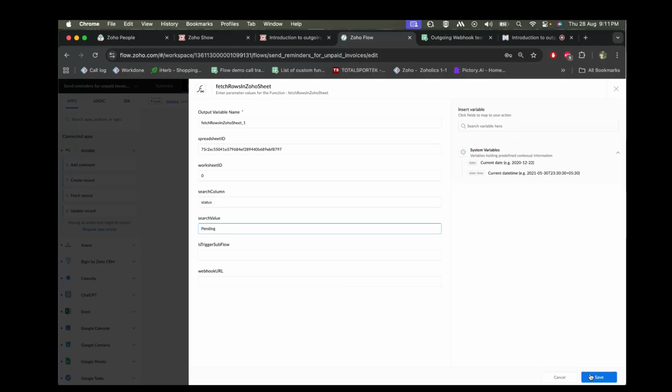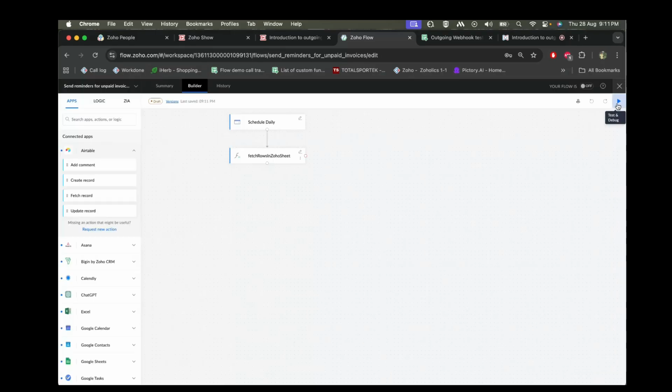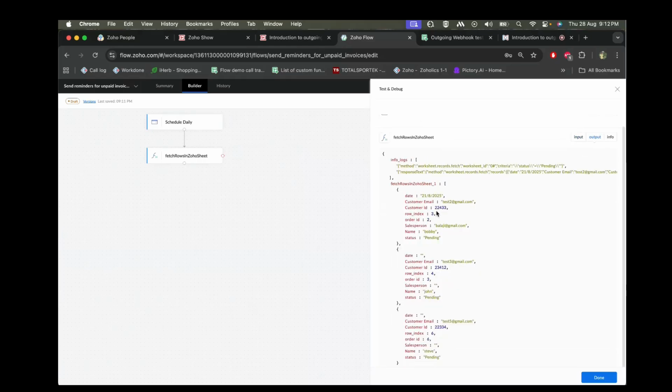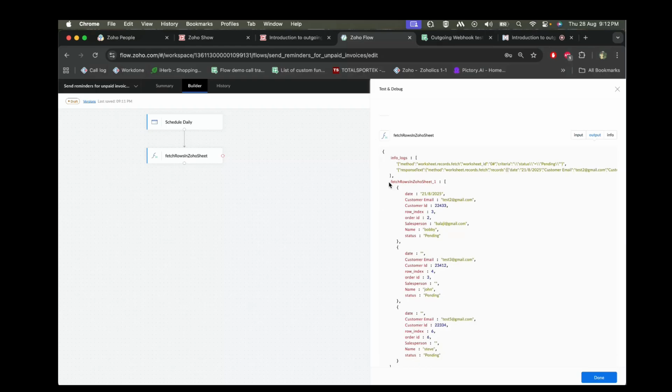So I've provided it. Now I'll quickly test the flow to show you how this function is working. The schedule daily trigger, if I turn it on, will trigger at that particular time only. So for testing purposes, we'll use the test and debug option. The function is executed for the status pending, and it has returned the data of the rows which have the status as pending. So 3 customers were under the pending status, and those customers have been returned, but the data is returned in the JSON array format.